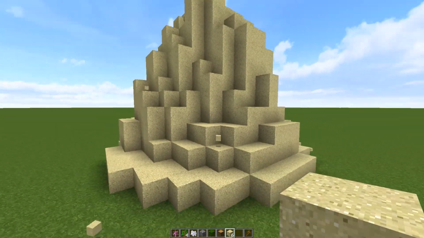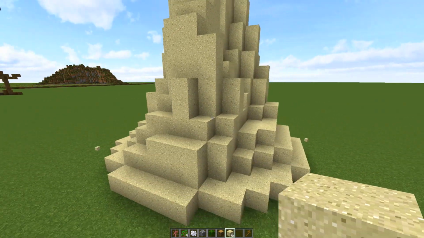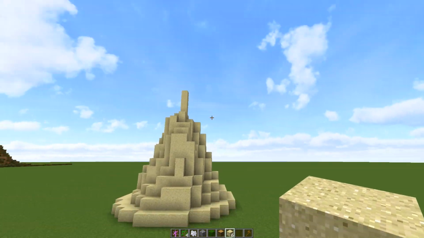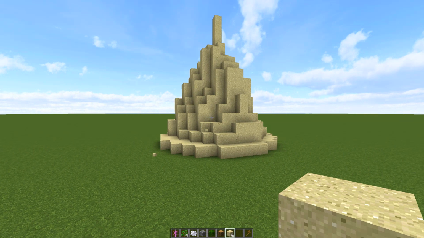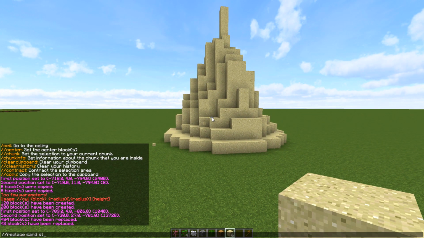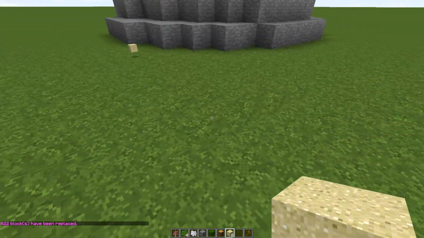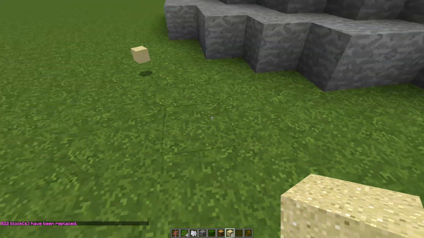So now we've got more or less a shape that we like. We'll put a couple more blocks here and there, and then we're going to change this to stone, and then flip it all the way up to there. So once we have a shape that we like, we're going to do /replace sand with stone, and it's going to change it to stone, and then we're going to need to go ahead and copy again. So we're going to try to copy as close to the edge as we can.